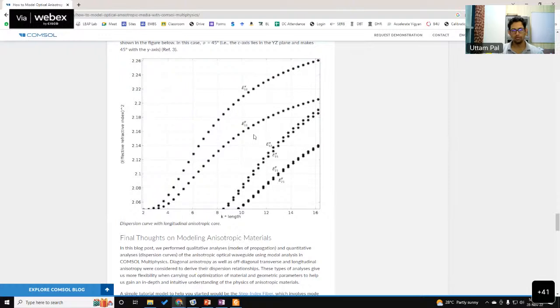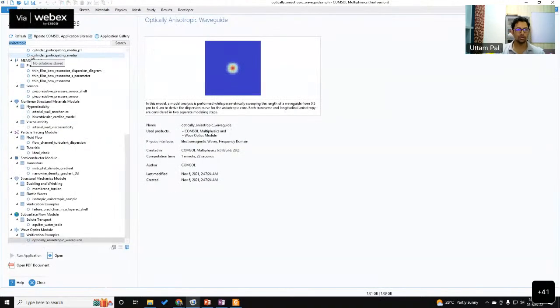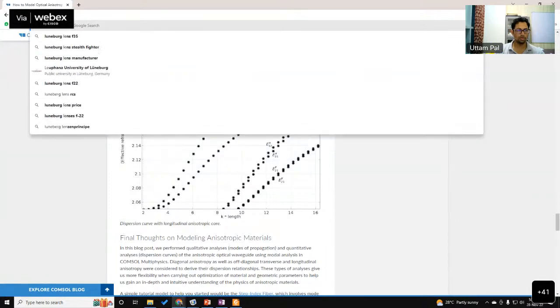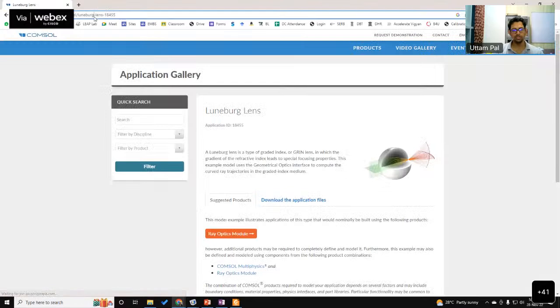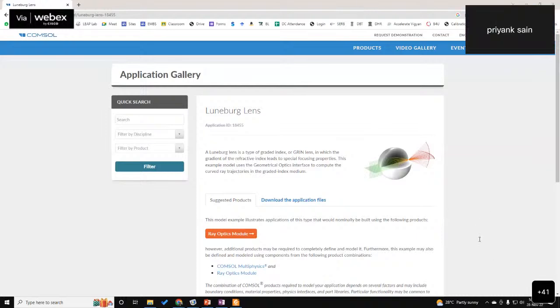Sorry, I forgot. Like, can we define a spatially varying refractive index? So for spatially varying, one more example is available. It's known as the Luneberg lens. Let me just search for Luneberg lens COMSOL. Yeah. In this case, the refractive index is modeled as a function of the radius. This model uses the ray optics medium, but that doesn't mean that you cannot use it in wave optics. You can also use it in wave optics.